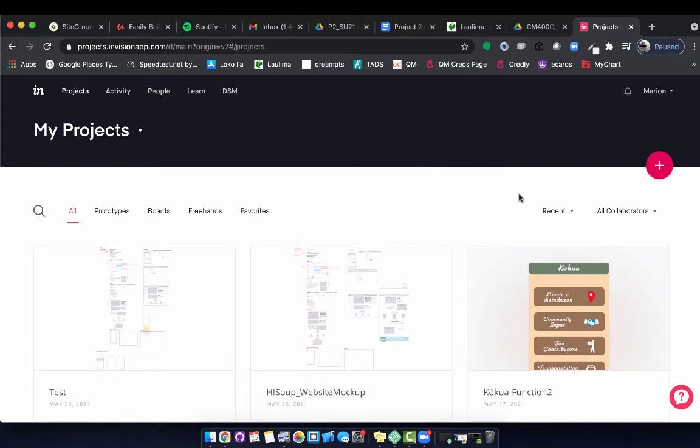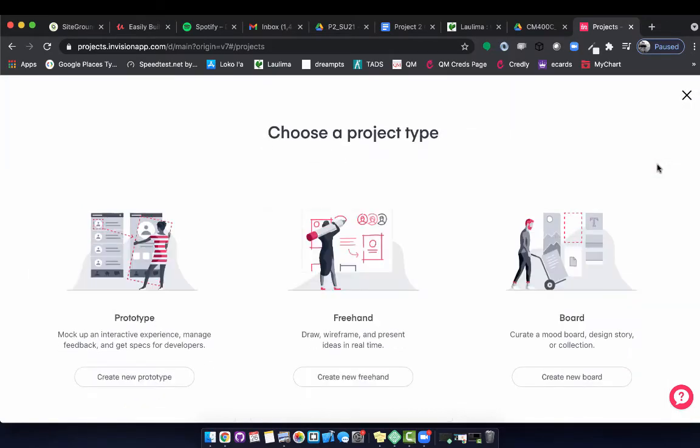So what we're going to do right now is create a Freehand project. So how do we do that? We go to this cool little plus sign in the top right hand corner here, and you guys are going to be creating a Freehand, so a wireframe using Freehand.